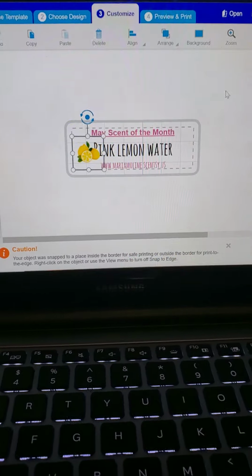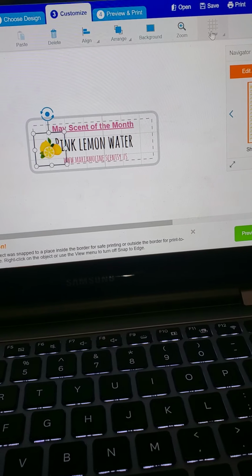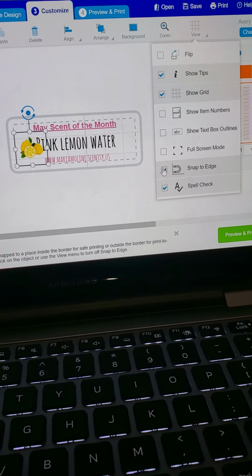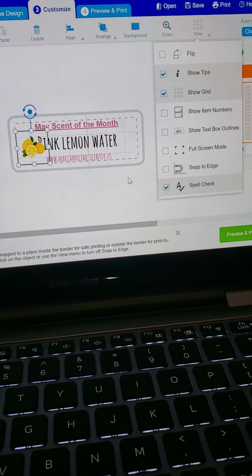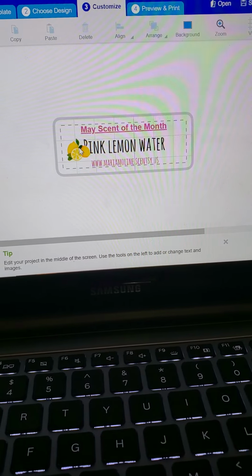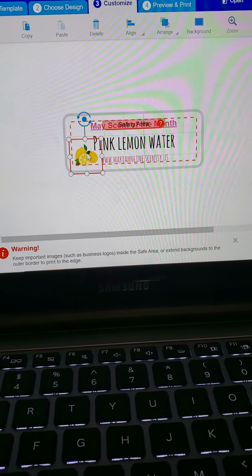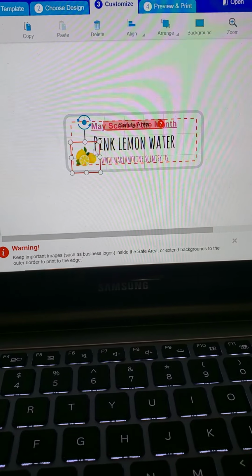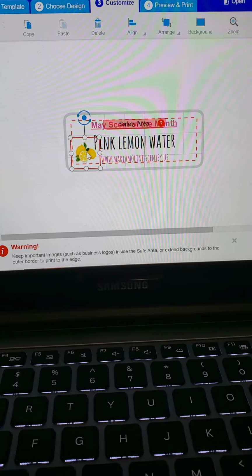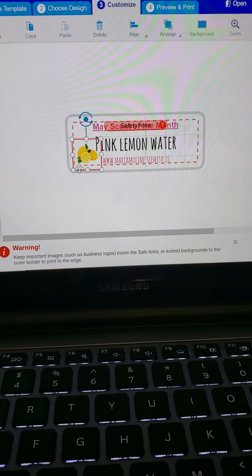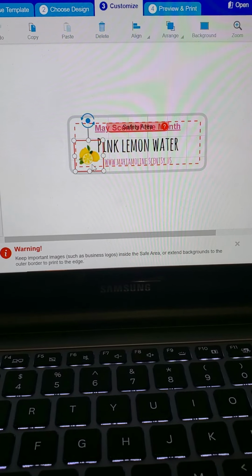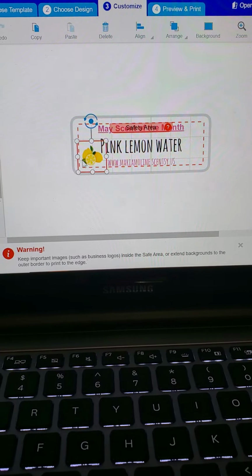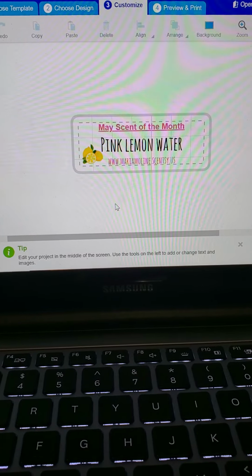It's a setting where it'll snap to edge, so you just go into the view and make sure that snap to edge is off because it really bugs me. So I'm sure it'll bug you too. Here. And don't worry if sometimes it'll say you're out of the line. As long as your picture itself was within the dotted line, you're good.